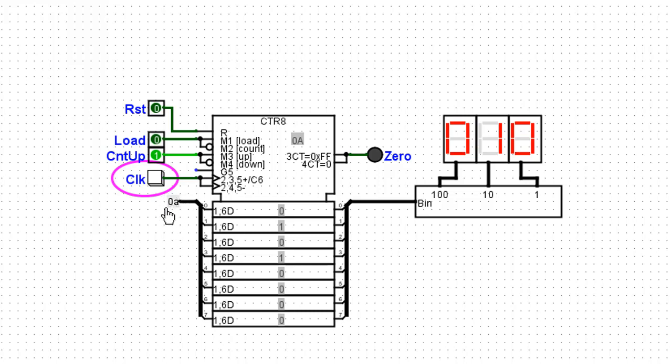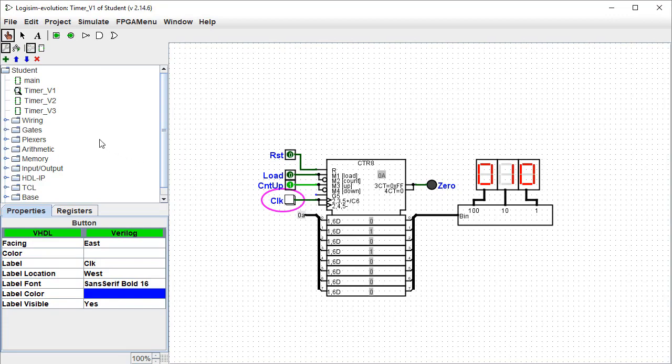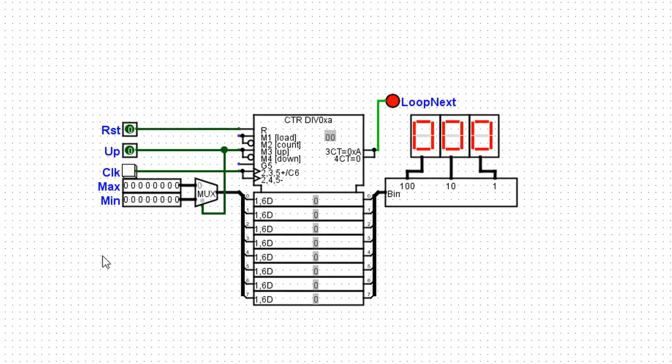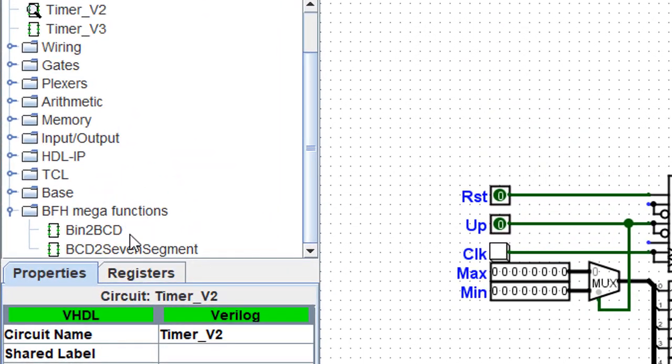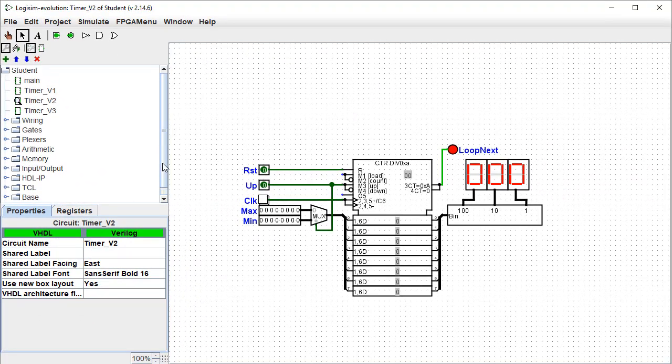Notice I also have a value here, 0A, that's 1010, and that gets fed into the counter. So from this, I decided then to go on up to version 2. Version 2 of the counter is very similar, but I added a multiplexer, so now I could input both a maximum and a minimum value. And by doing this, I can make this counter count up from some minimum value to a max, or count down from some max value to a minimum. I'll also point out with this subcircuit and also with version 1, I have here a BCD output. It takes a binary number in and it outputs a BCD number. That circuit is available to you in the BFH mega functions, binary to BCD. So you can find that there.